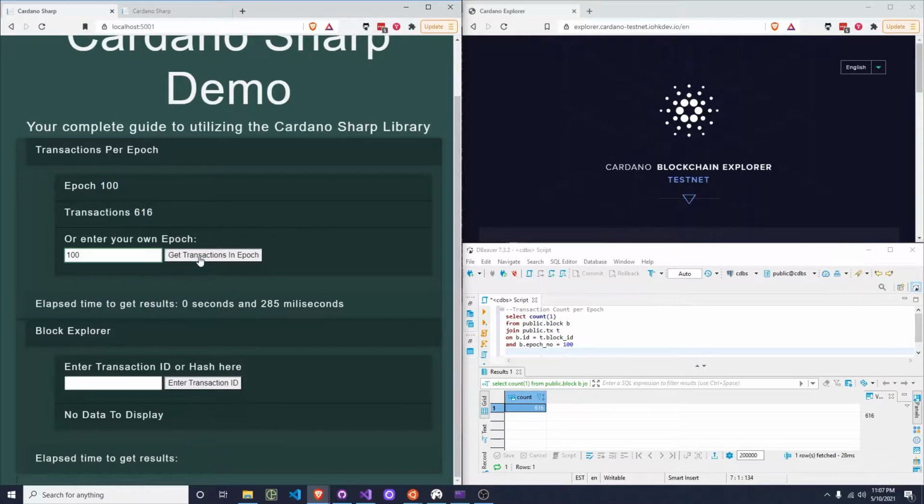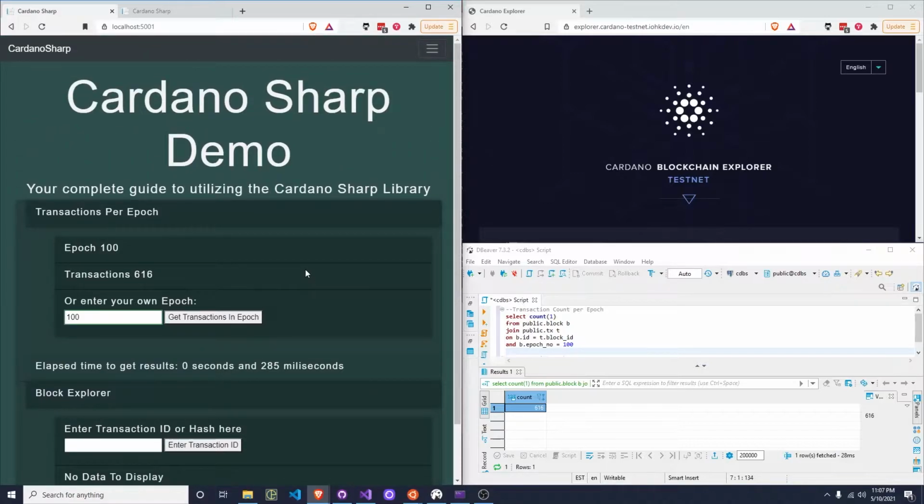Ultimately, this is just a .NET web application using Blazor, and the user can put in 100. It takes that input, runs it through the EF Core library in CardanoSharp, accesses the database, does the transaction count, and pulls it back.